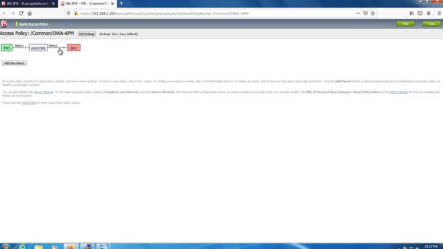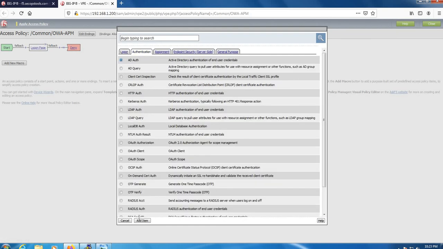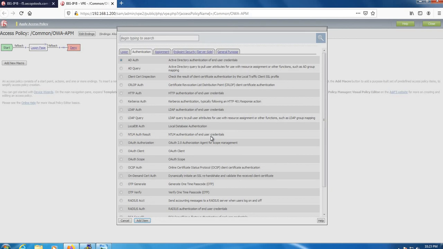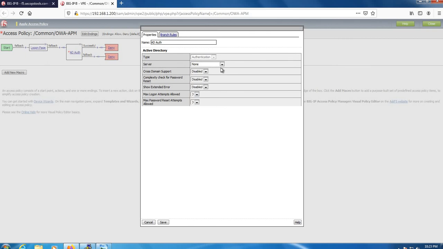Now we need to add the authentication here. So go to authentication, select AD auth, and add. Once you add the AD auth, we need to select the AD that we created earlier. So here you need to select our SecOps AD. The remaining things you can keep at default, like the maximum login attempts, which you can set here based on your policies. So save it.